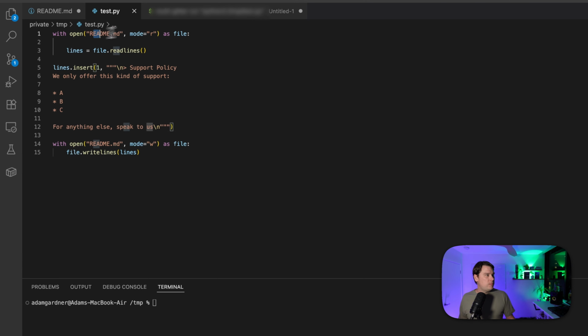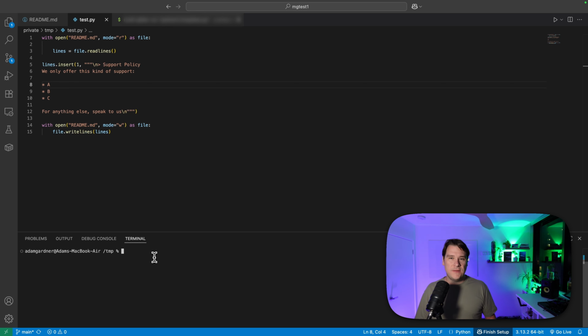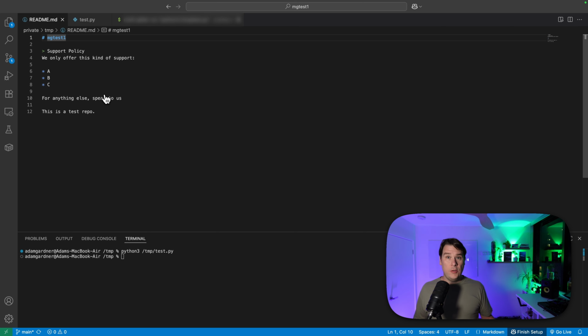So I'm going to open my README in read-only mode, and I'm going to read the lines. Then I'm going to insert a multi-line string that says support policy, we only offer this kind of support ABC. For anything else, speak to us. Then I'm going to write that file. Let's cross our fingers, run our script, and see if this works. Perfect. It's working as I intended it.